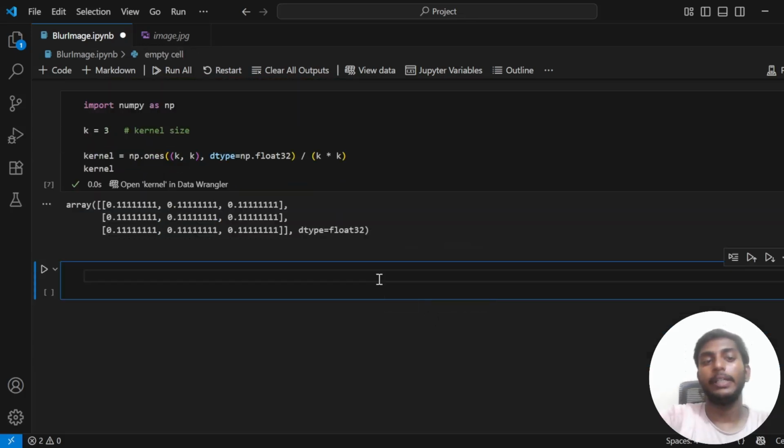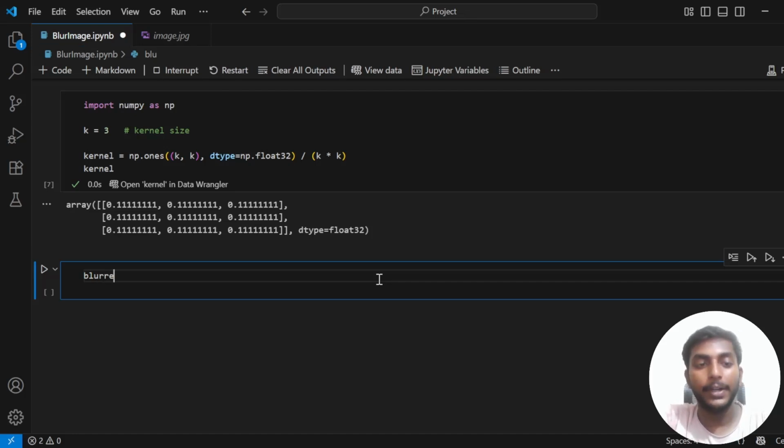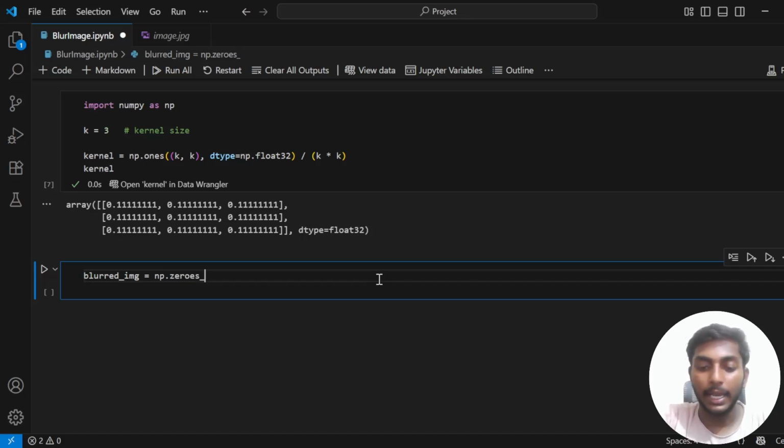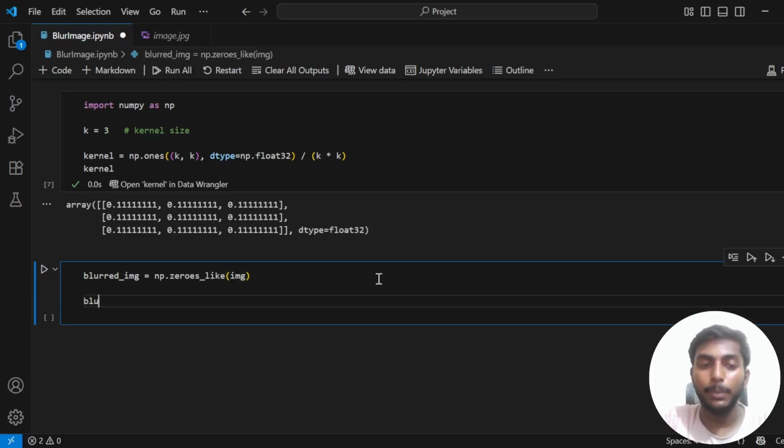Now we have to mention our blurred image pixels, or you can say matrix. So the blurred image matrix will be numpy.zeros_like image. It will return zero values of the image size matrix.